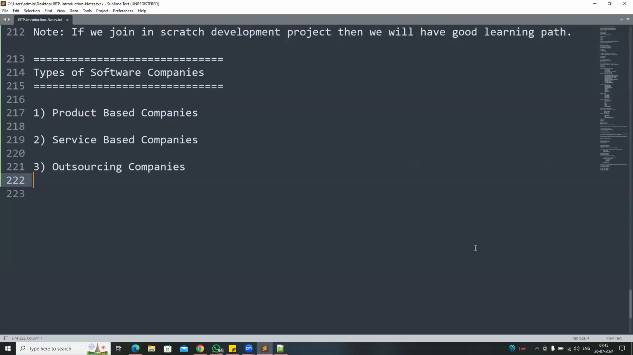So total there are three types of companies available in the market: product-based companies, service-based companies, and outsourcing companies. So anybody having any idea what is the difference between these three companies, guys?